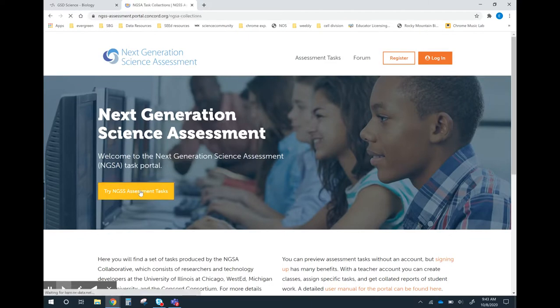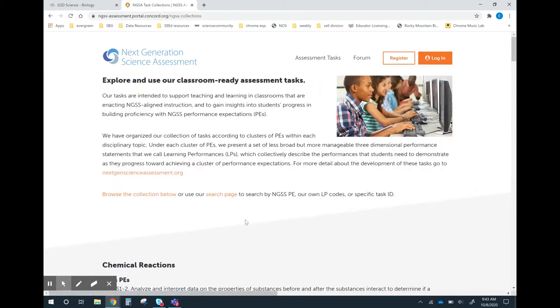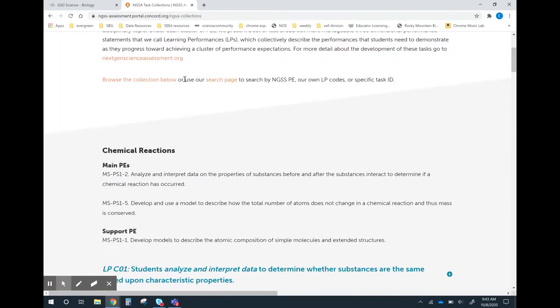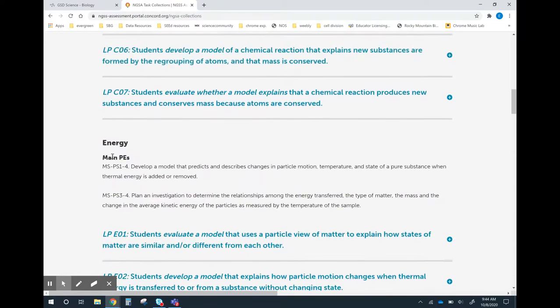We're just going to look at a couple of the assessment tasks. So you can search through them. I'm just going to go through the categories really quickly. The chemical reactions tasks align to standards in 6th grade, 8th grade, and chemistry. The next section on energy, these align to standards in 6th grade, 8th grade, and physics.